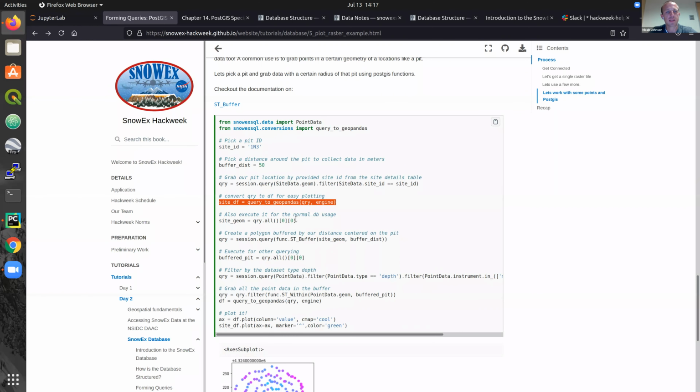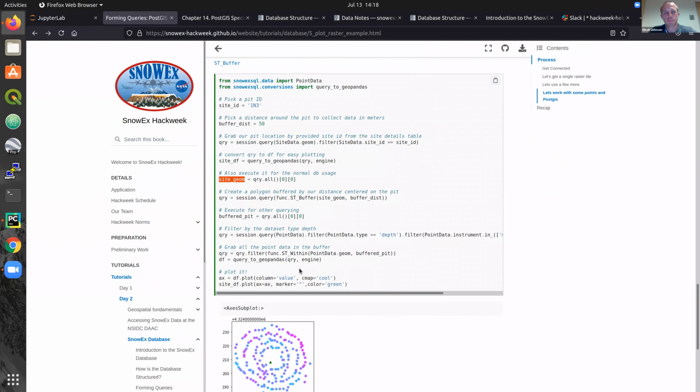But we also need that site geometry for our filter so that we can use it with the PostGIS functions. So when we want our buffered pit, we can use the database to build that geometry. So we go session.query, and what we're asking for is a buffer around our site with that buffer distance of 50 meters. When we do that, we get this buffered pit object back from the database, and then we can use that for filtering.